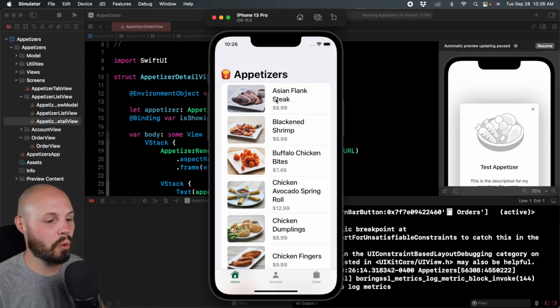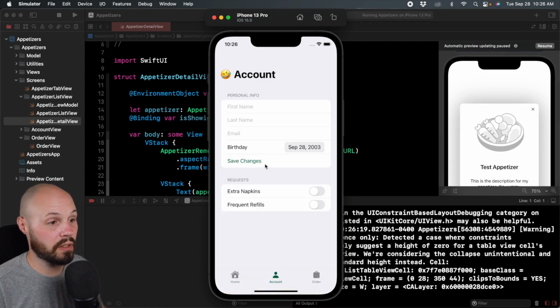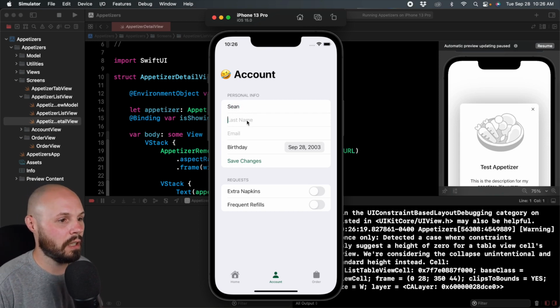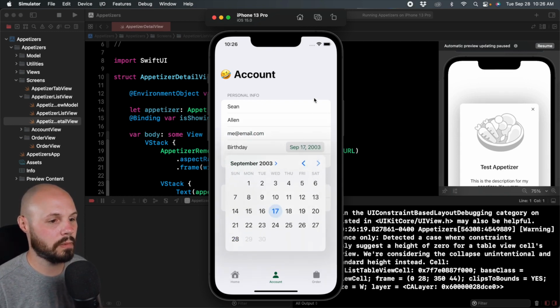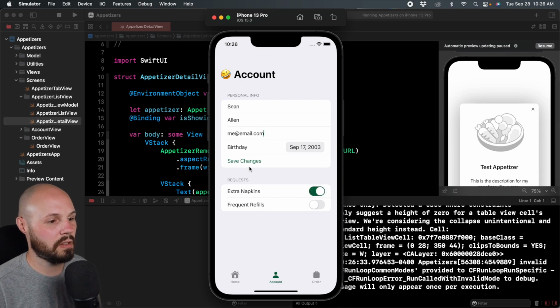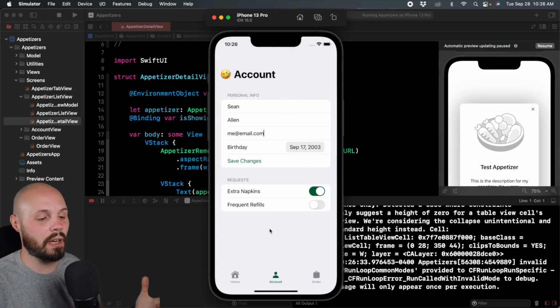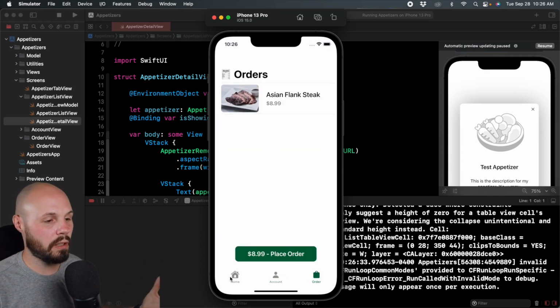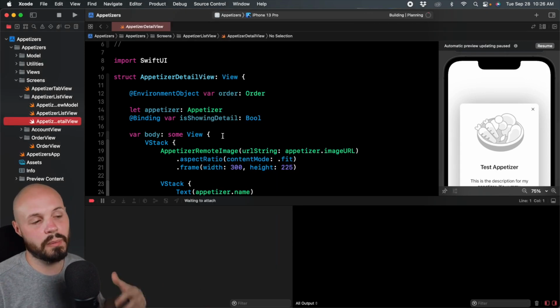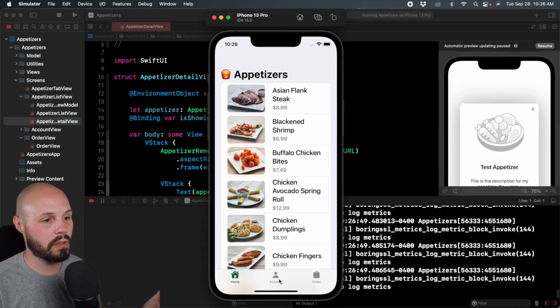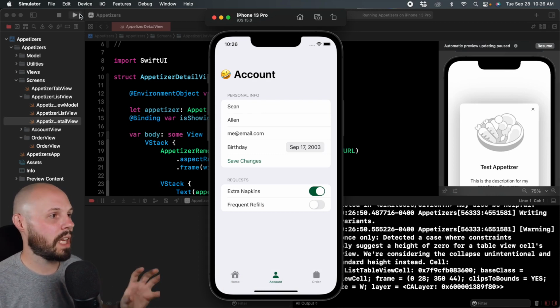And obviously adding to an order worked. Account, everything looks good there. I always test, let's add an account: Sean Allen, me at email.com. Birthday, cool. It's not my birthday, obviously. Napkins, save changes, profile saved. Okay, that seems to be working. Like I said, I just run through the functionality of the app and make sure things are working fine. That account should persist, right? So I'm going to stop running it and run it again just to make sure my persistence is still working. My account still shows up. Cool.